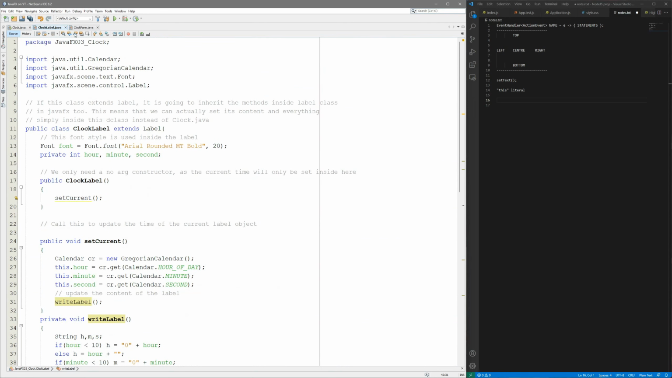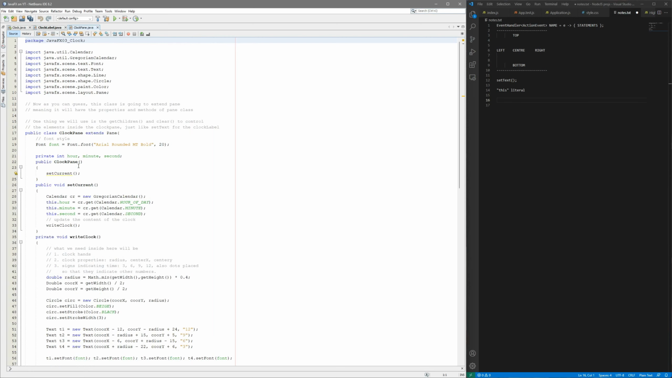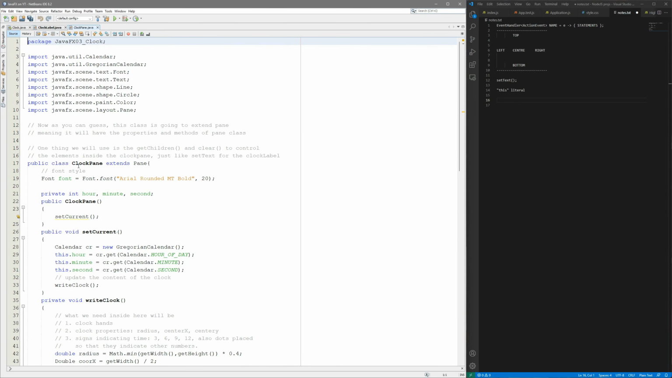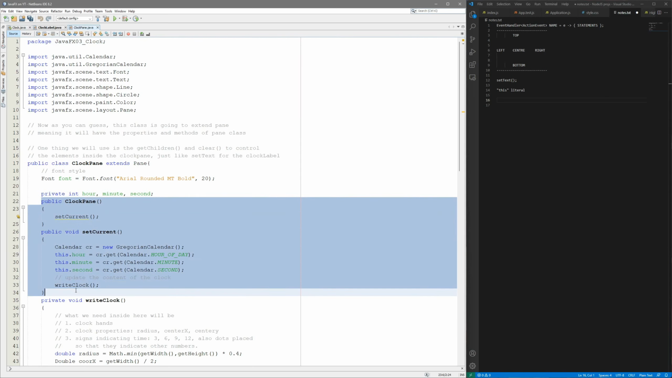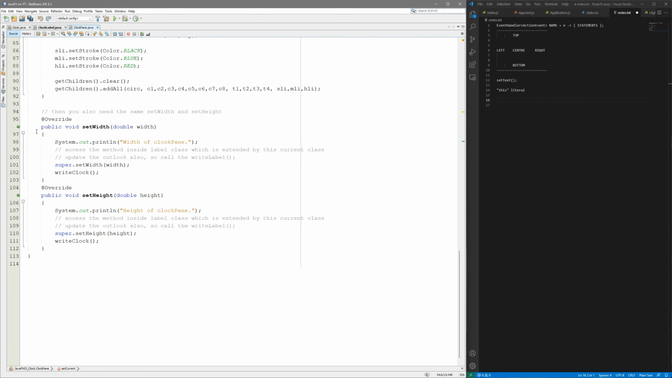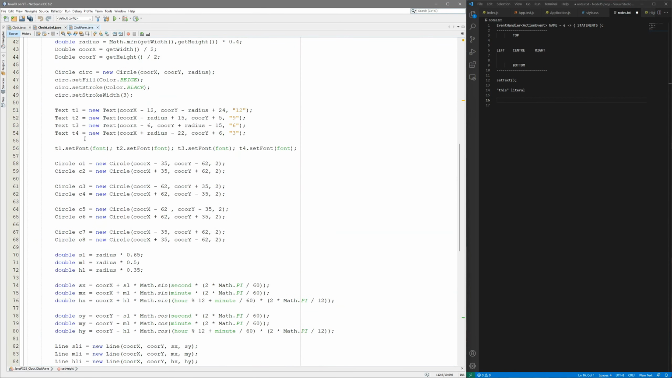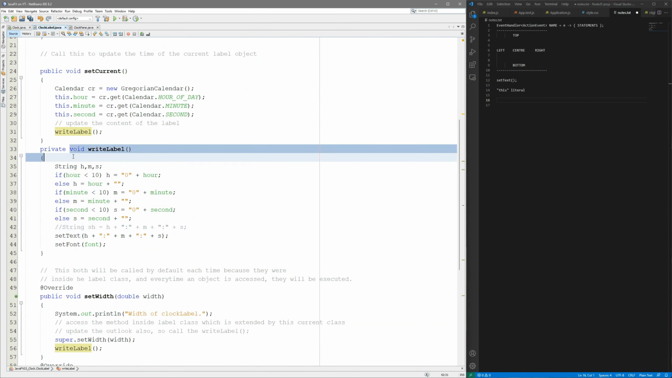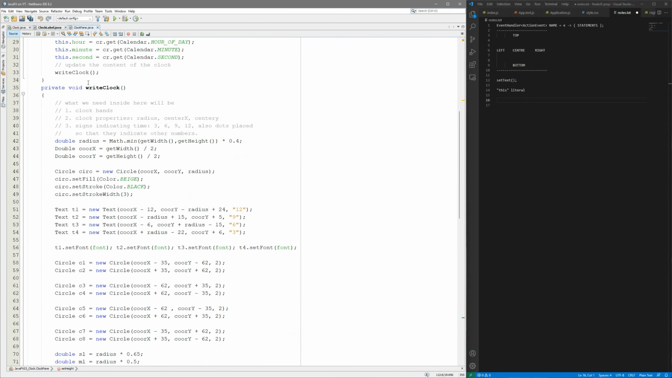The similar structure is used in clock pane as well. The only thing different in clock pane is that the overall structure is a bit more complicated. But you can see that clock pane and set current is basically the same thing. The set width and set height is the same thing. What's different is that in this write label, we have a write clock here. Write clock is a bit more complicated. We will need clock hands. We will need clock properties like radius, the center x coordinate and the center y coordinate. We will need signs indicating 3, 6, 9, 12, and also dots indicating other numbers.